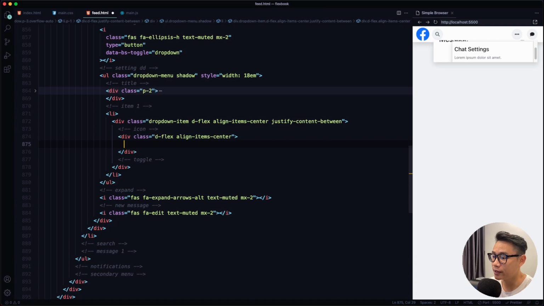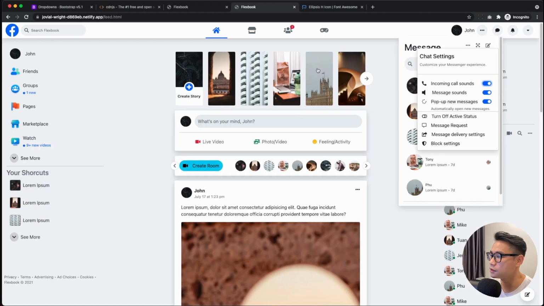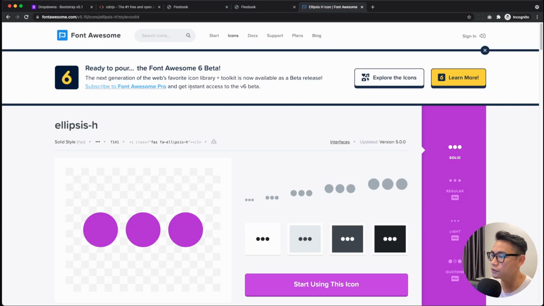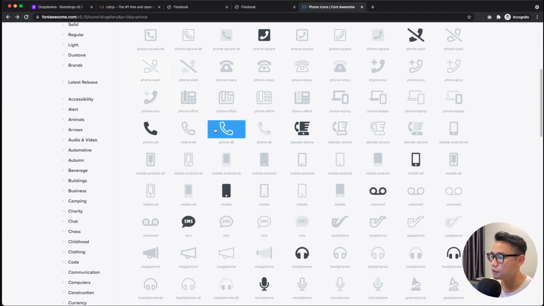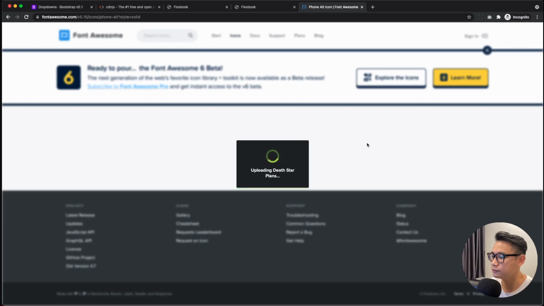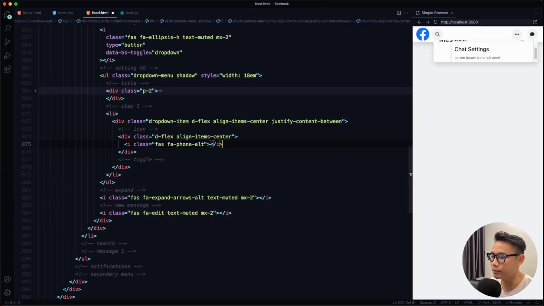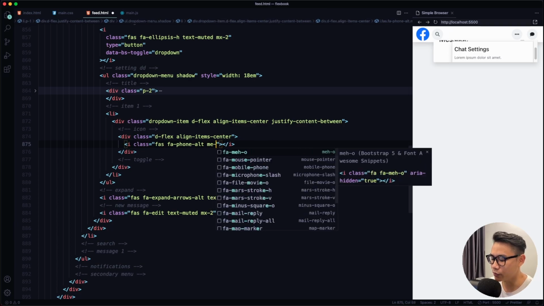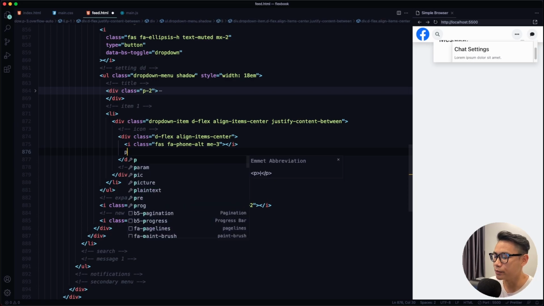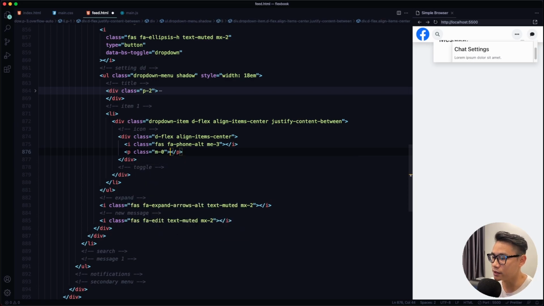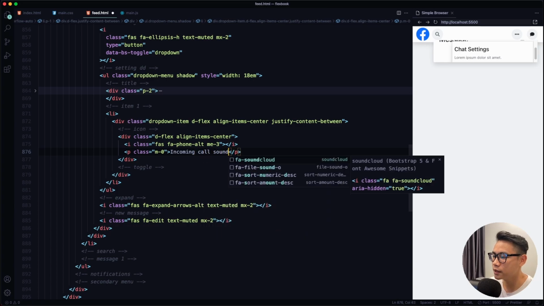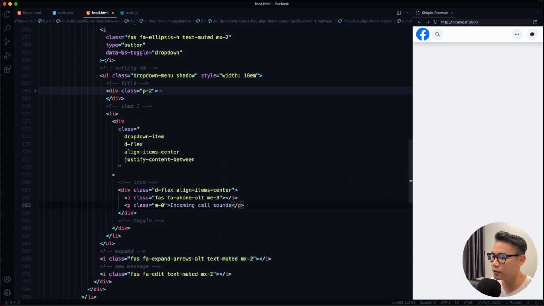Now let's go grab the icon. So into Font Awesome, let's search for phone. Let's grab this one right here, and we're gonna paste it here. Let's give some margin right, so me-3. And then a paragraph tag with a class of m-0. We want to say incoming call sounds. Give this a quick save.